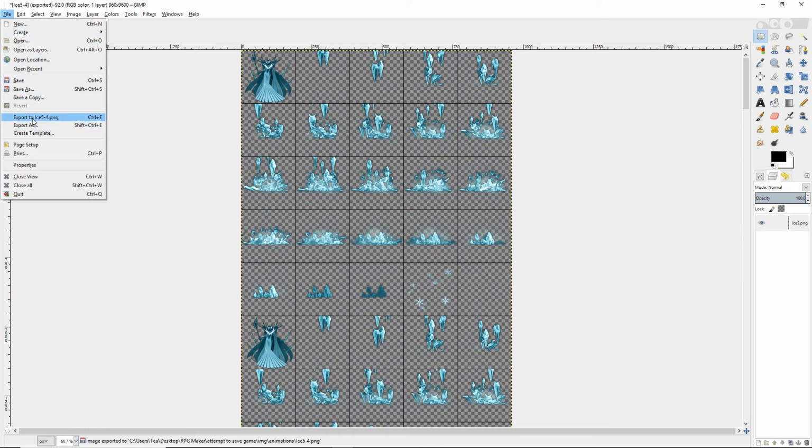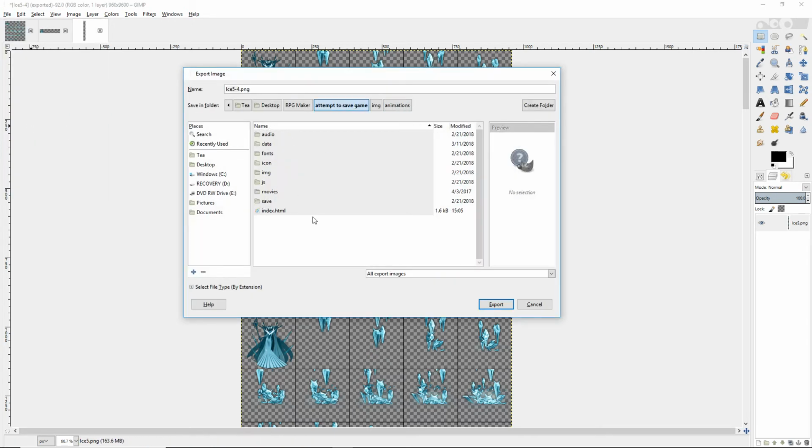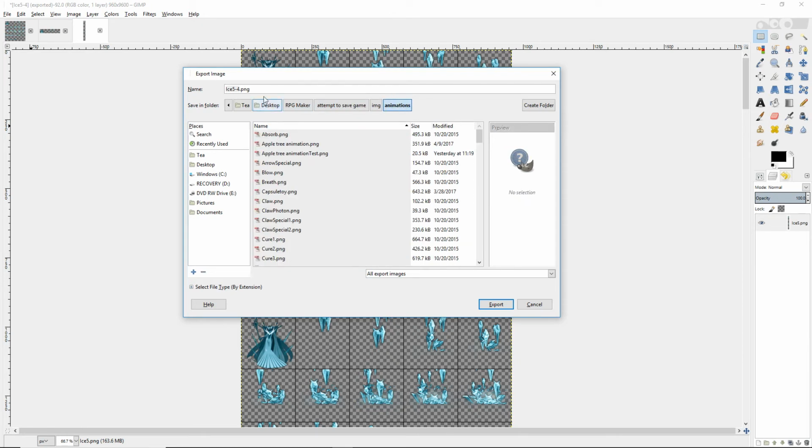Now you can either export your file into the game file of your game. We can find that wherever your game files are stored. You go in, select your image folder, your animation folder, and go ahead and save it directly in the folder. When you open MV, it should be available.